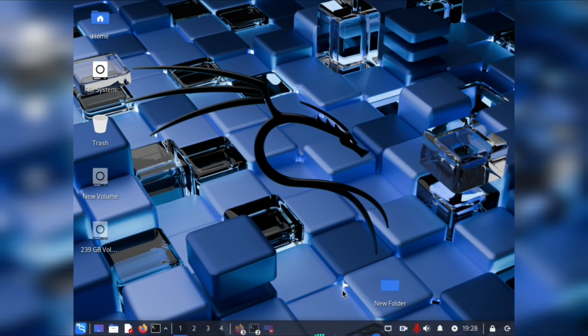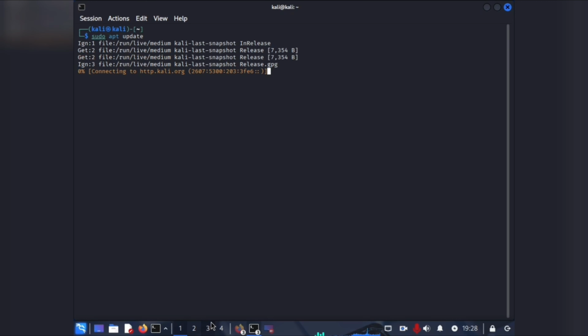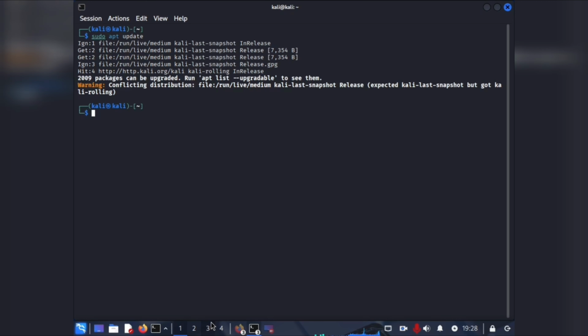So now I'll guide you how to download and install Chrome browser on your Kali Linux. First of all, open the terminal and type the command sudo apt update and hit the enter button from your keyboard. Wait 30 to 40 seconds. After package installation or upgrade, you can type 3 commands to download and successfully install the Chrome browser.